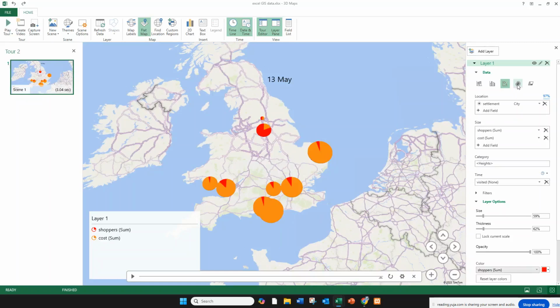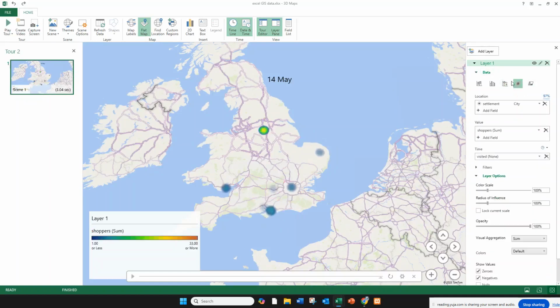I can also do a heat map. This button here in the top right has a heat map element to it. And you can again play around with the color scales, the radius of influence, and also the transparency of that.